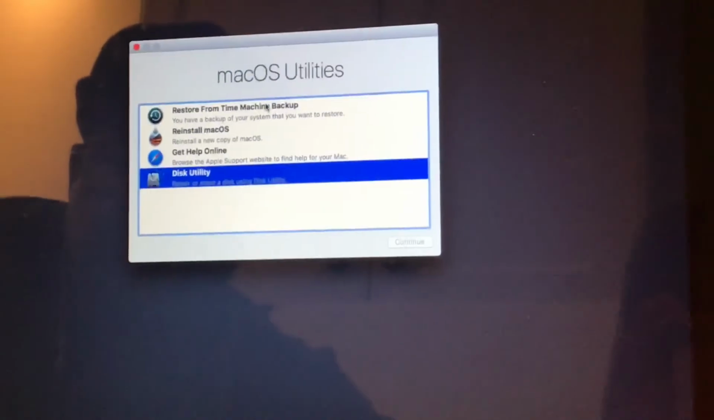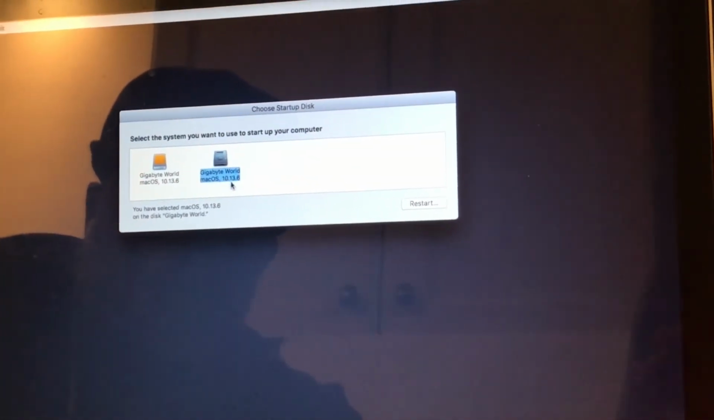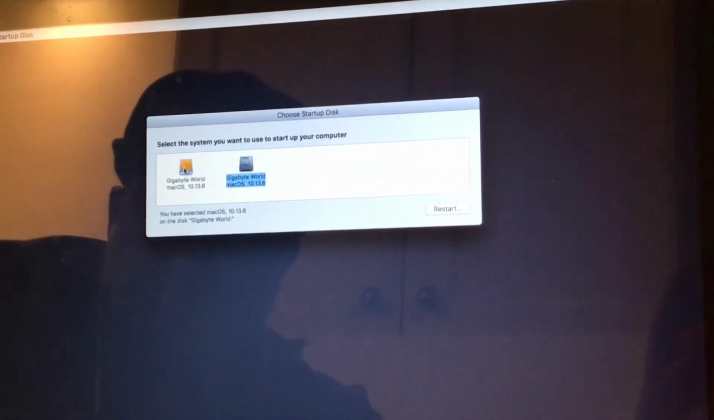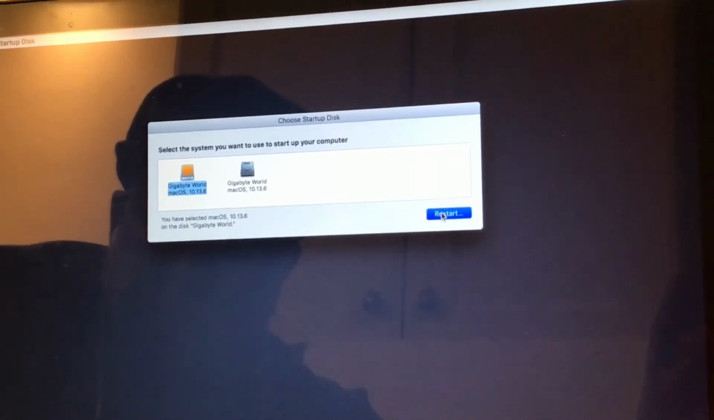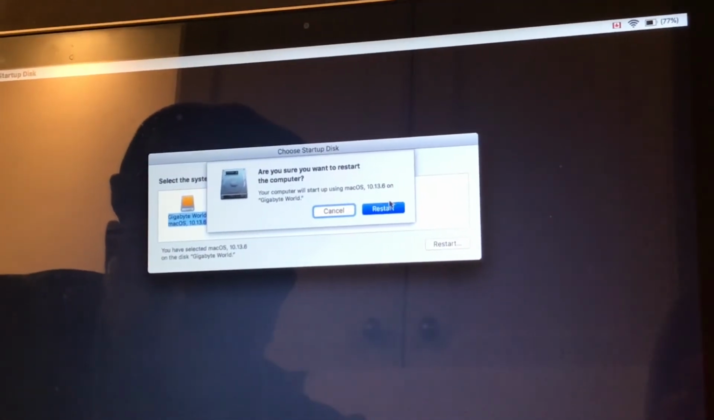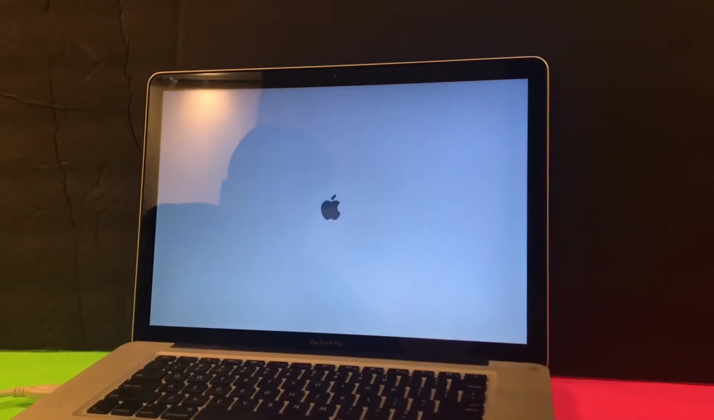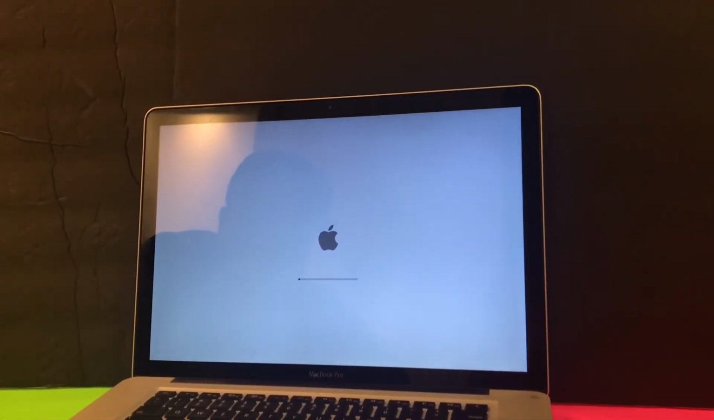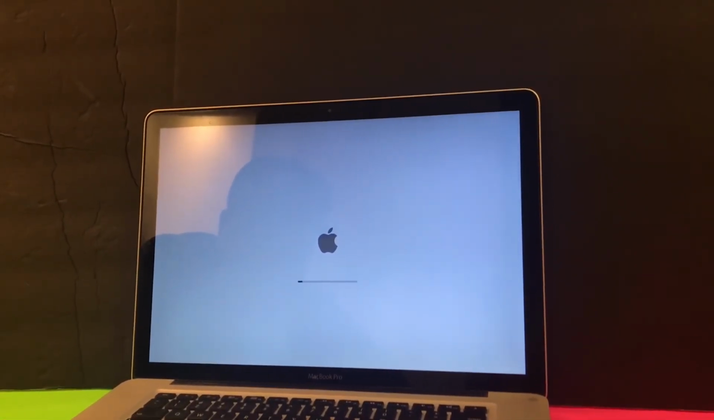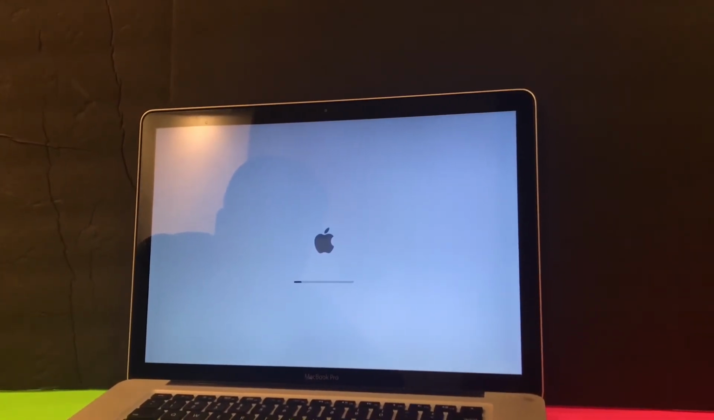Let's see if we can start from the, no, we won't be able to do that. Okay, we can actually start the computer from the new drive, which is called Megabyte World. This one, it should be Megabyte World. I don't know why it's saying Gigabyte World, but we should be able to start from this external drive. So restart, and now we are booting from the copy that we just created, and it's supposed to have exactly the same information as what is contained in the drive that is inside the computer.